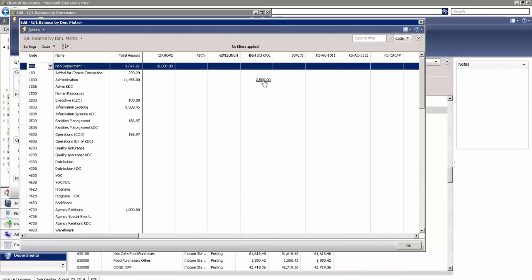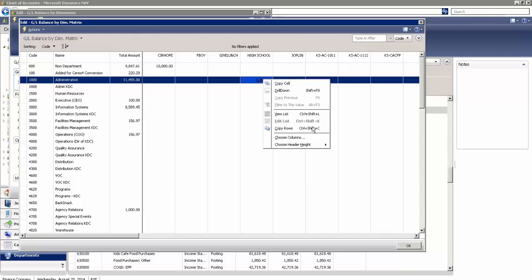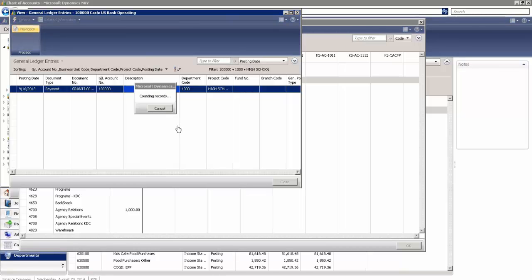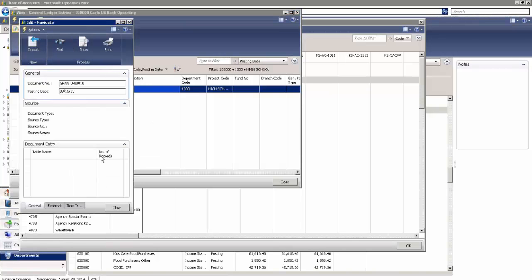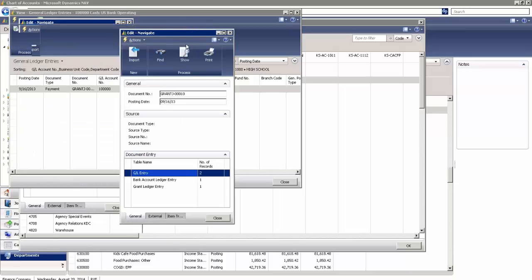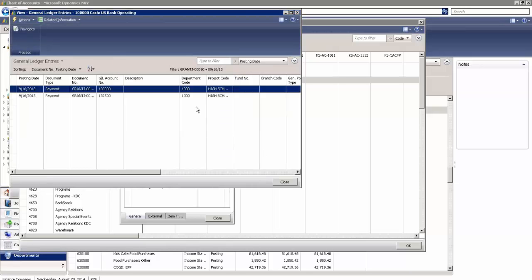So let's just say that that doesn't look right. We should probably not have this money posted to administration in high school. Well, I can drill down and see what transaction caused that. And if I needed to, from there, I can just go ahead and navigate down to the actual transaction that was posted that caused this to happen. In this case, it was just a general journal entry. So I really can't blame anyone else except myself for posting it that way. But the fact is, I can go and find out that, yes, we did in fact put in a transaction to that account with that department and project.